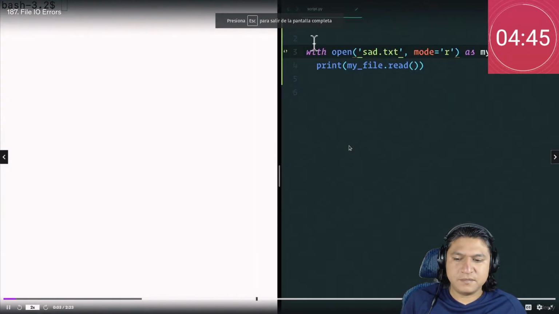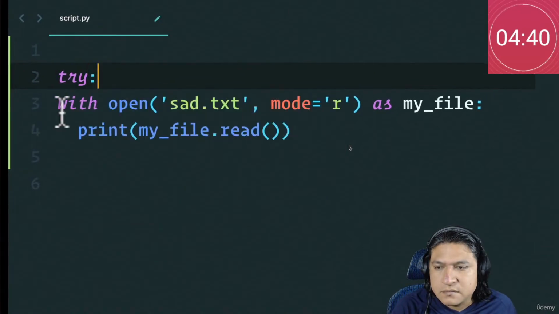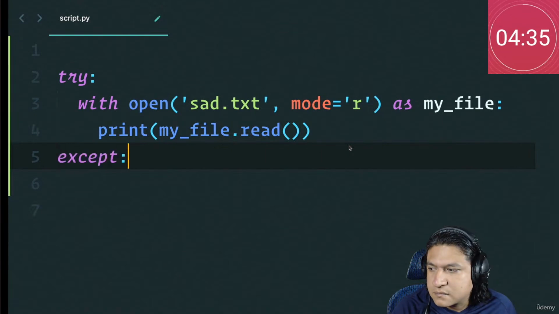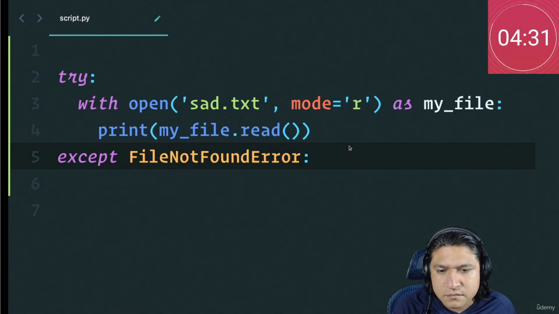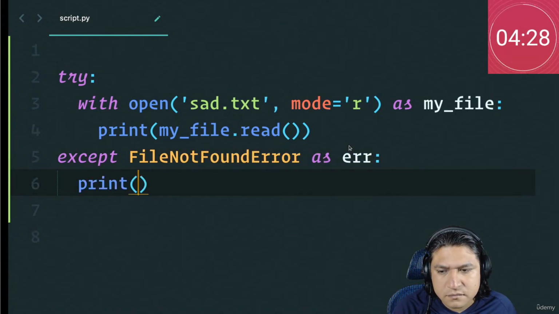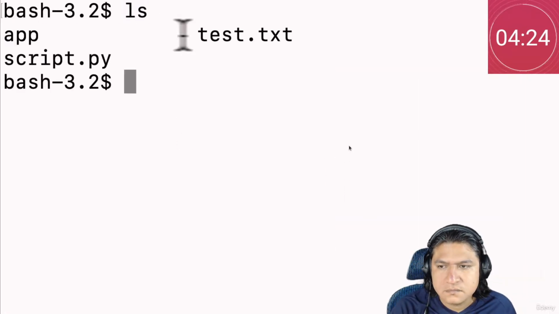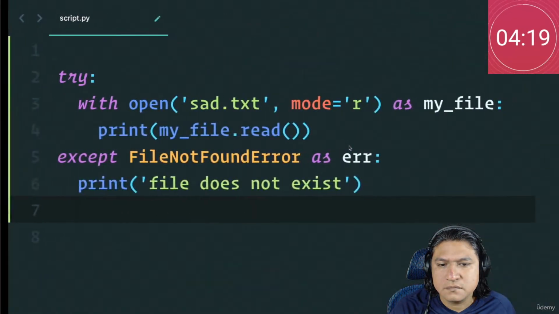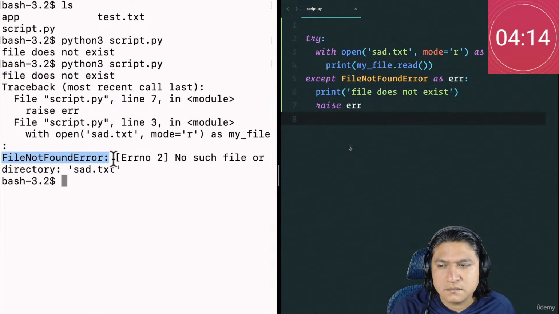Welcome back. One of the common patterns when working with files is to actually put them in a try except block. So in here, we can say try and actually put them like this and try out to see if the file exists. So we can say except, and let's say file not found error, which we've seen before. And here I can say as error, and inside we'll say print file does not exist. So that now if I run this, and remember in our current directory, we don't have sad.txt. If I run this, I get an error, file does not exist. We can even raise this error if we wanted to. So we can say raise error. So now it works as expected. I'll get file does not exist and then give a file not found error. So this is a common way to work with files to handle different errors.